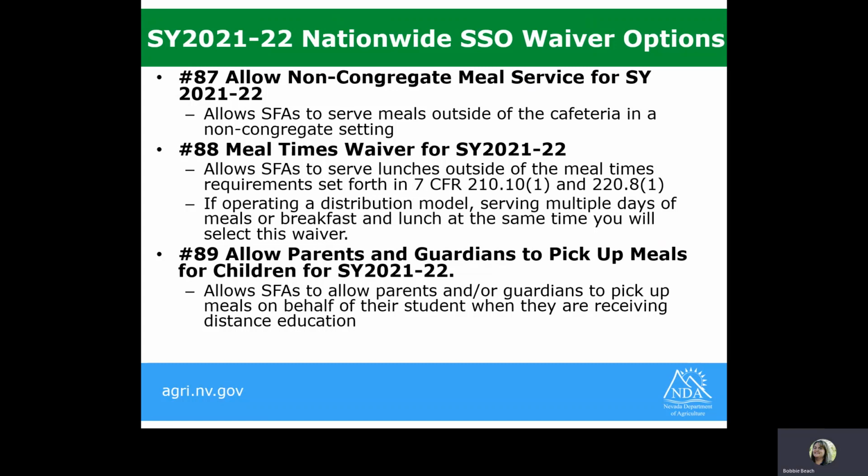Number 88 is the meal times waiver. So this allows you to waive the requirements set forth in 7 CFR 210 and 220 with your breakfast and lunch meal service times. So if you're operating a distribution model, plan on serving multiple days of meals at one time, or breakfast and lunch at the same time, you will want to elect into this waiver.